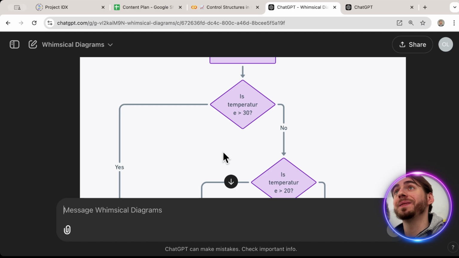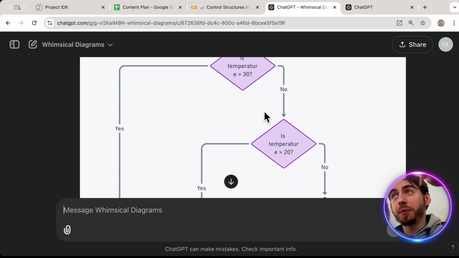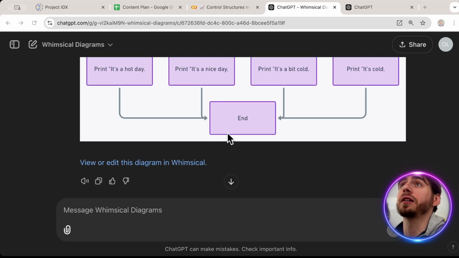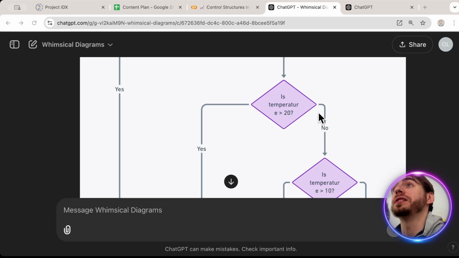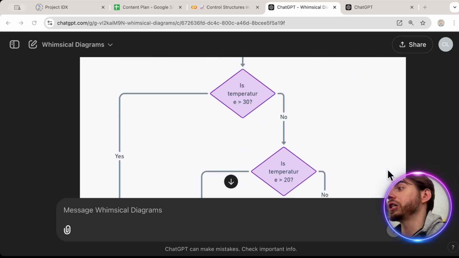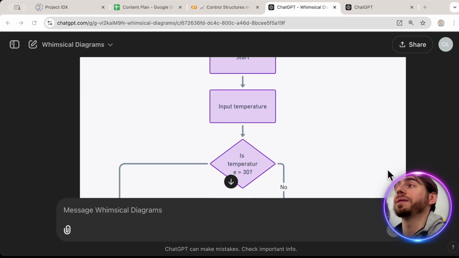But in case it's not, we are jumping down to another condition, which is what? We are checking if temperature is 20. If it's 20, yeah, we are printing nice day and going to the end of the program. If it's no, we are checking again with 10. We are printing it. So as you can see, this diagram is quite complex.